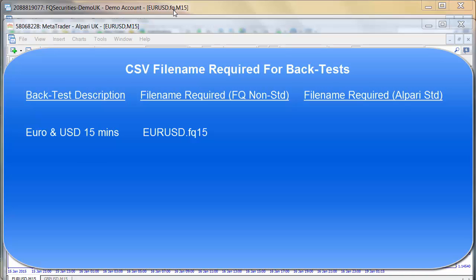And the third component is what you've entered in the import file name within the inputs of DTFL Pro. In this example, we've used the default for activation levels. So the complete file name will be Euro USD .FQ, the first component, 15, the time frame, the second component, underscore activation levels as the third component. Let's give you another example.